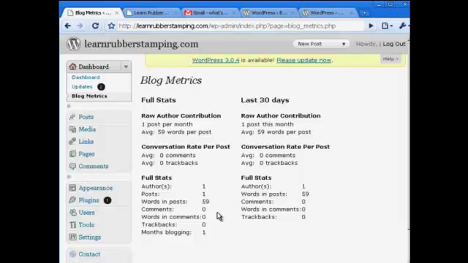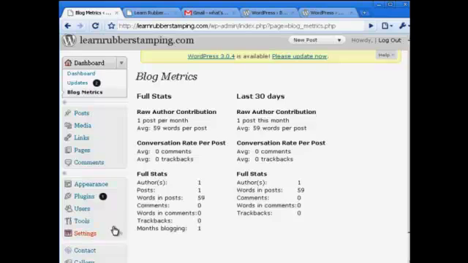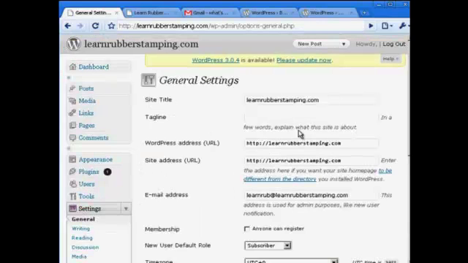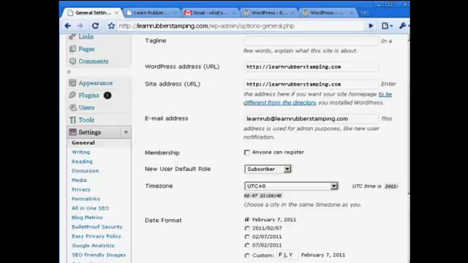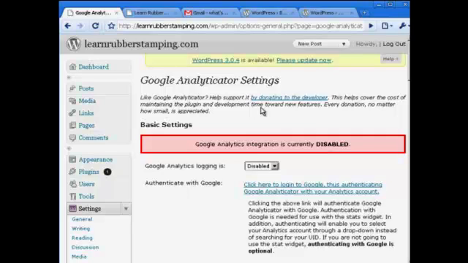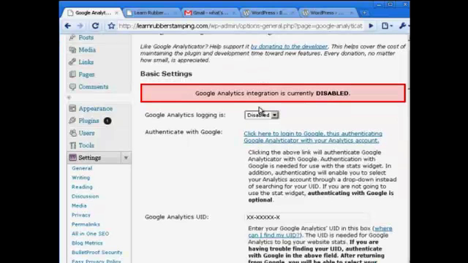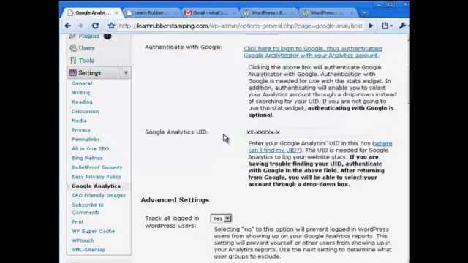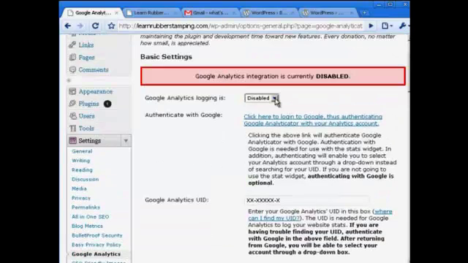Now, in terms of hits and people coming to your site, that's what we're going to use Google Analytics for. So to do that, you have to go to Settings, and to the left side, of course, go to Google Analytics. Okay, it says Google Analytics integration is currently disabled. So you're going to need to enable it. Now, before you can activate Google Analytics, you do need a Google account, and you do need to sign up for Google Analytics.